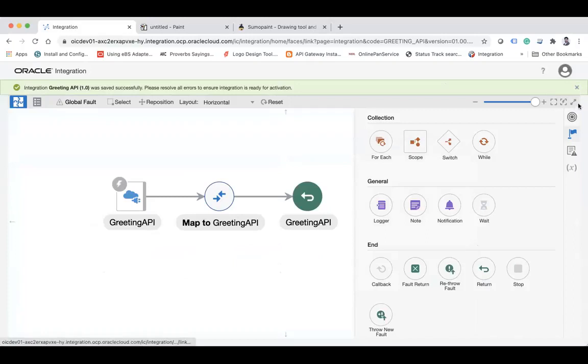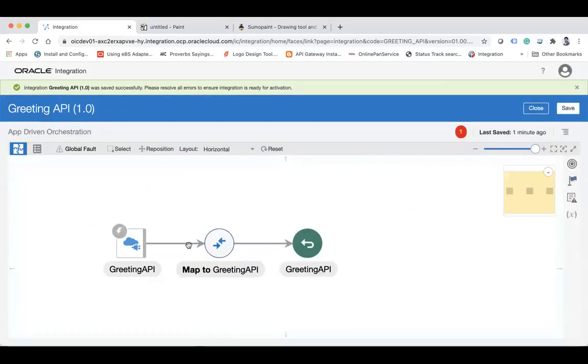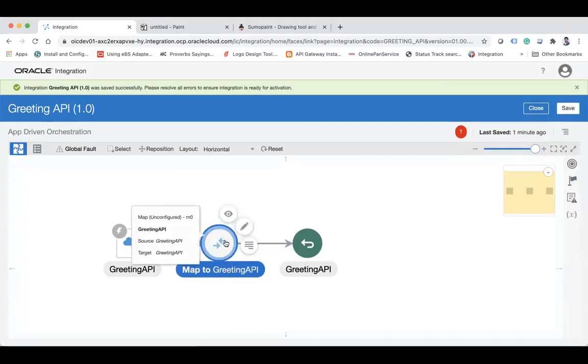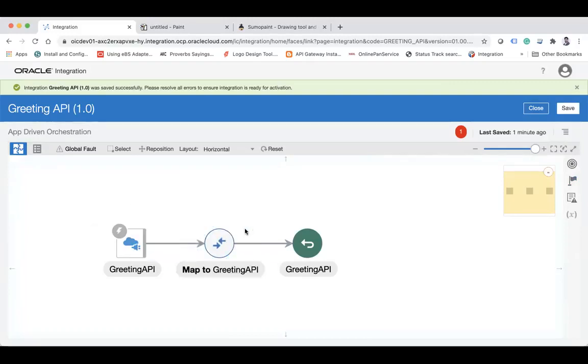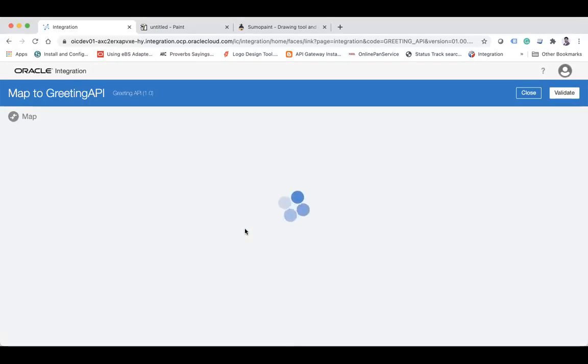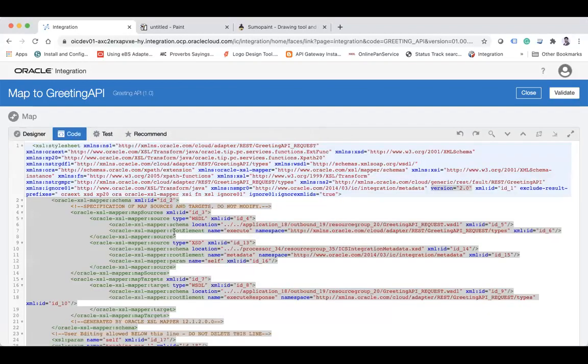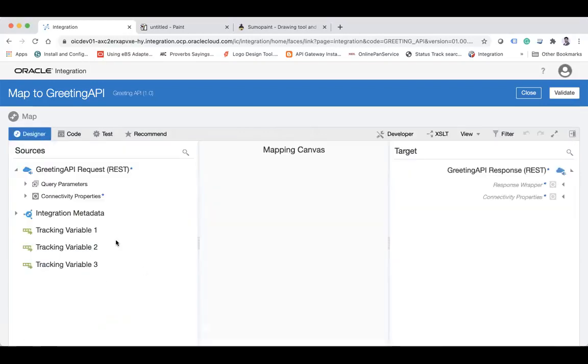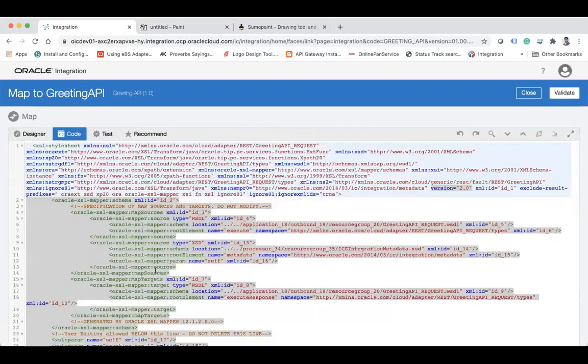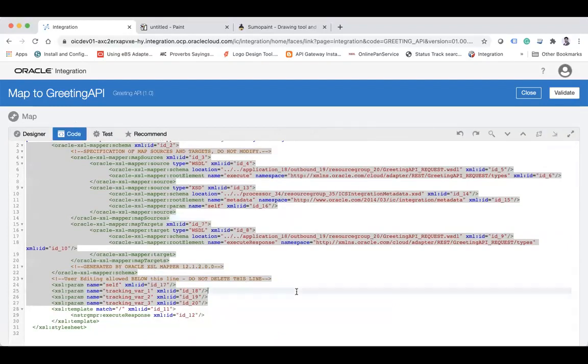Right now, let's open this mapper. In order to update this mapper, open this and click on edit. Now, when you open this mapper, you will see different stuff here. In the designer you will see all the fields at the source side and all the fields at the target. You see the source, you see the target here. The code means the XSLT code. So this mapper is nothing, it is the XSLT. XSLT is also a language which allows you to map the data from source to target.